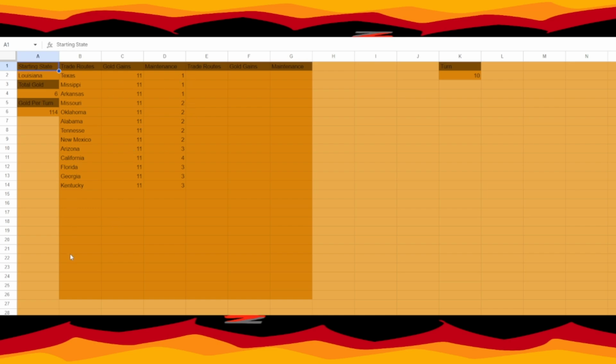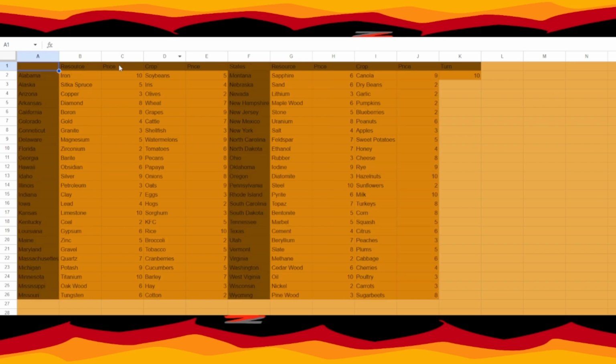Here's my test run. I did 2 players by myself, Louisiana and Kansas. Let me just explain how this goes. I have a function that gives me a random number from 2 to 10. The number that shows up is the price that it sells for. So Alabama iron would theoretically be 10, soybeans would be 5.